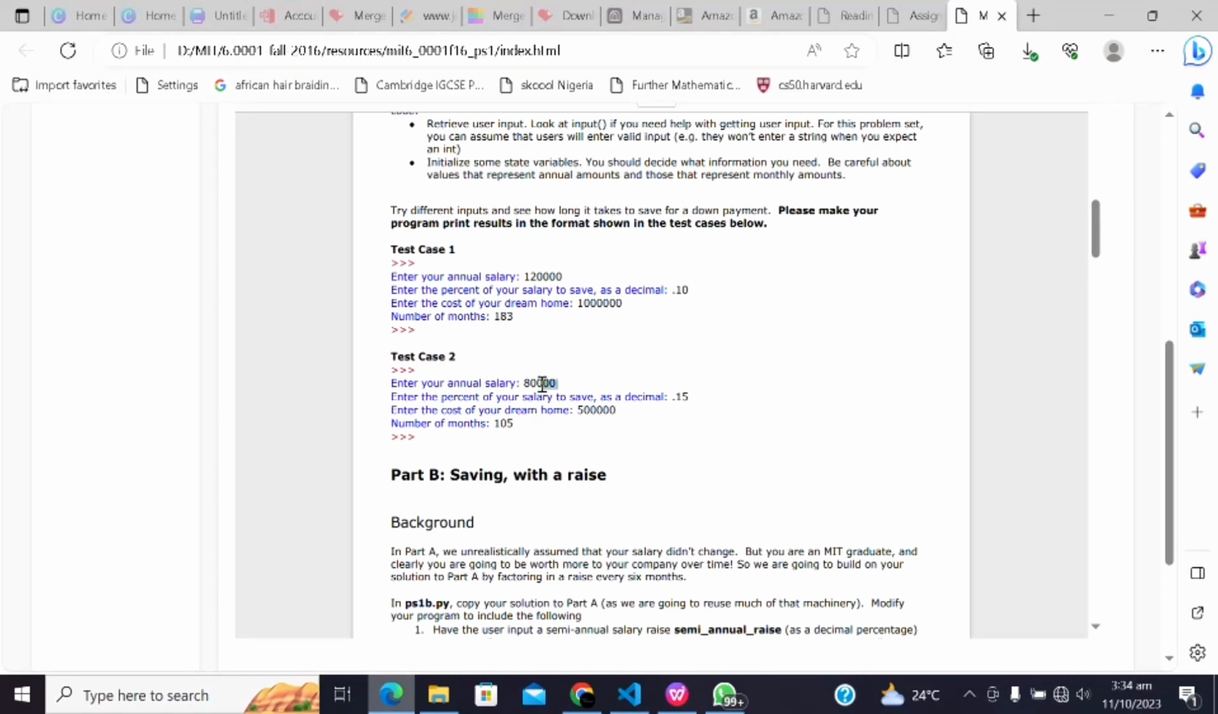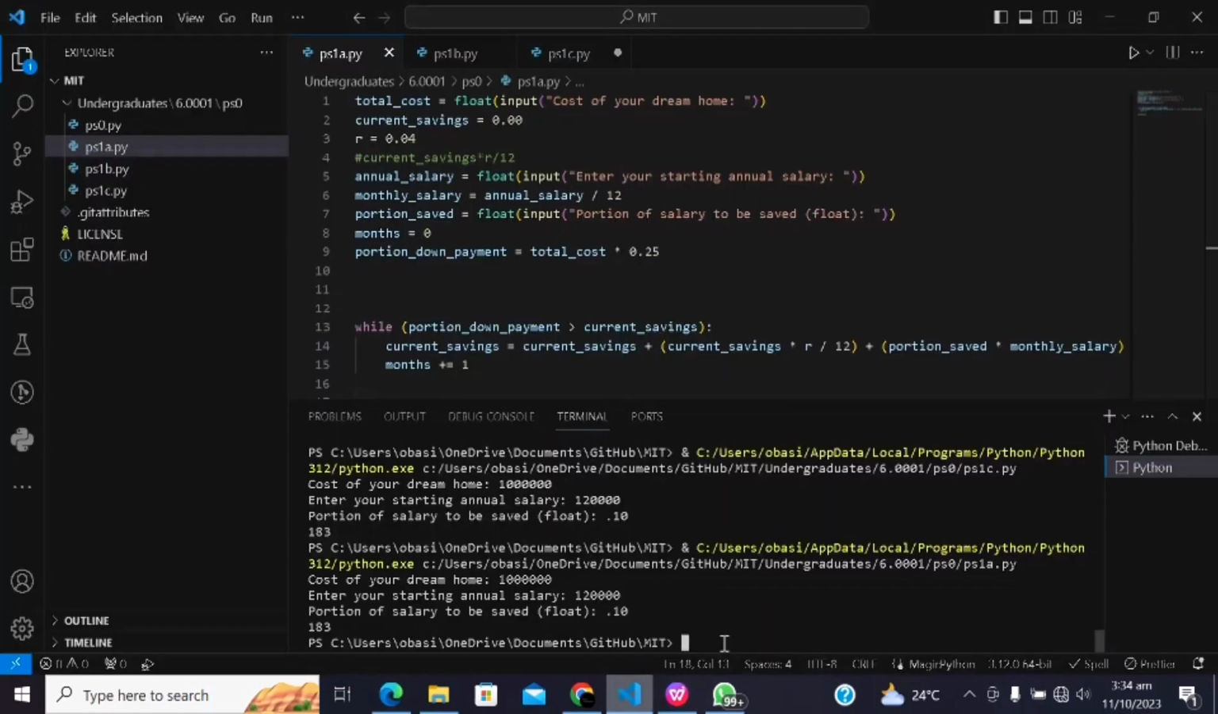So how many zeros is this? 1, 2, 3, 4. Okay, let me see the house first. 1, 2, 3, 4, 5. Okay. Why am I finding it so hard to count ordinary numbers? Let's run the program again first.